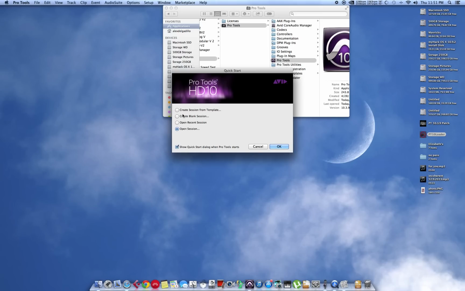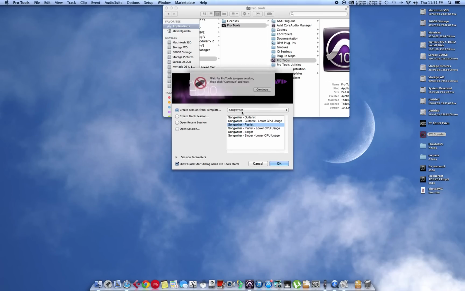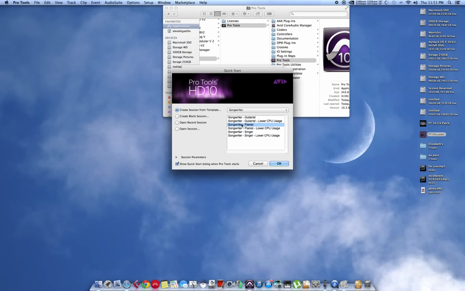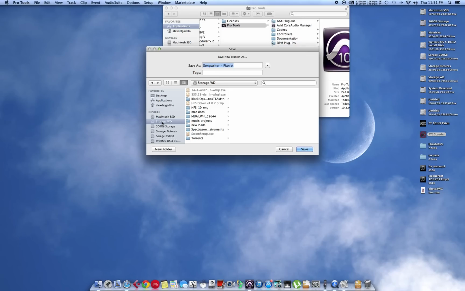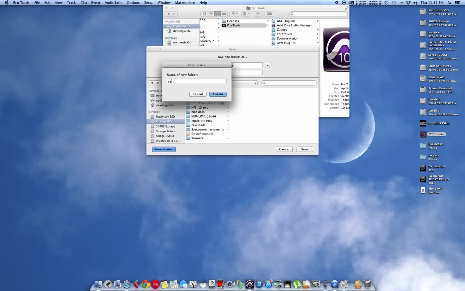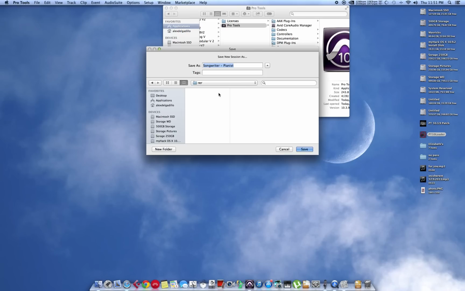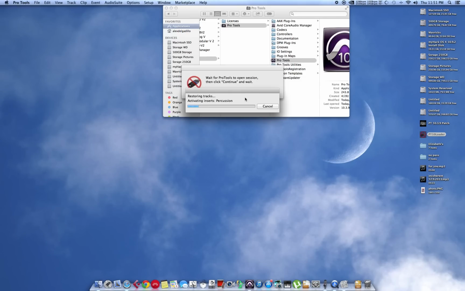And let's say you want to make a new project from template or whatever. Don't worry, just kick back. Okay, I'm going to make a new folder, and I'm going to put it right here. Alright. I made a new folder, and I'm going to put it right there. Okay, don't touch anything.